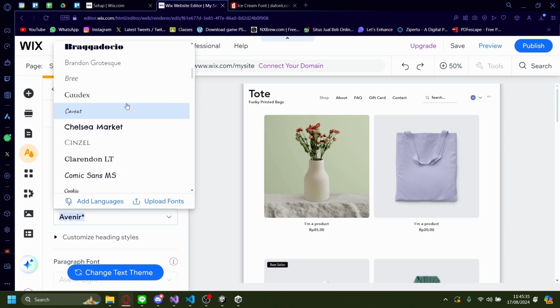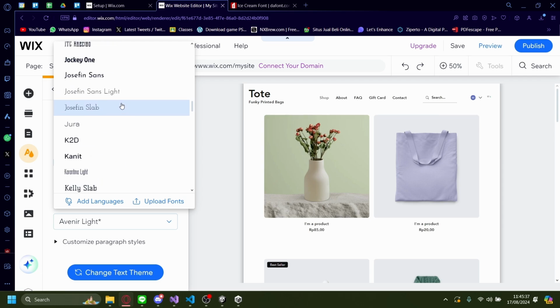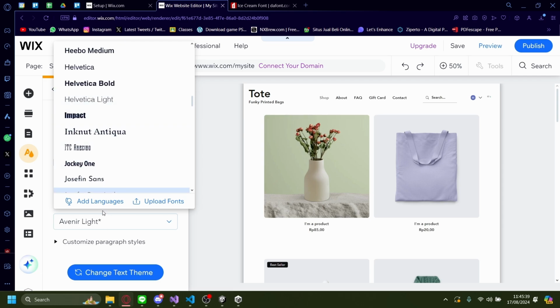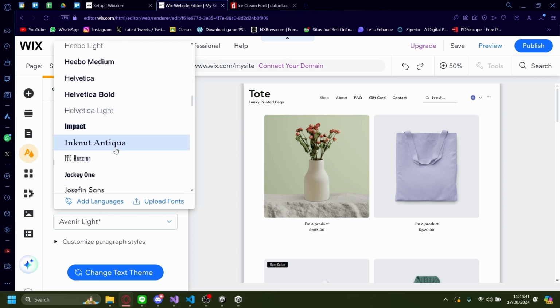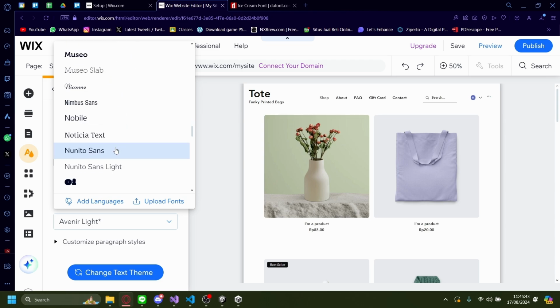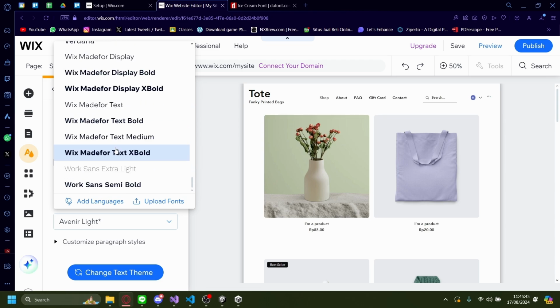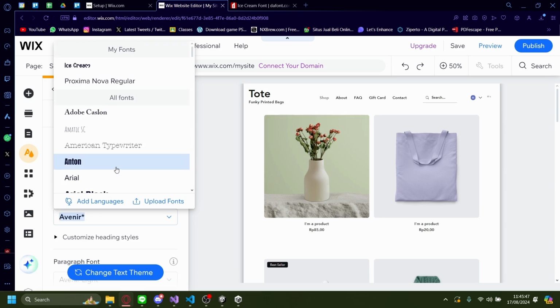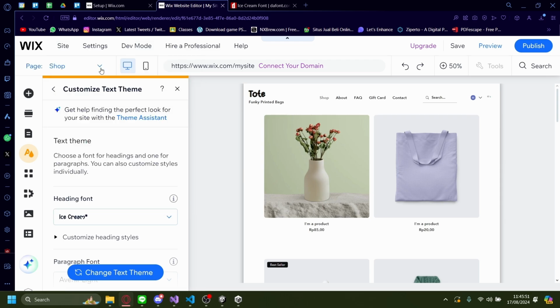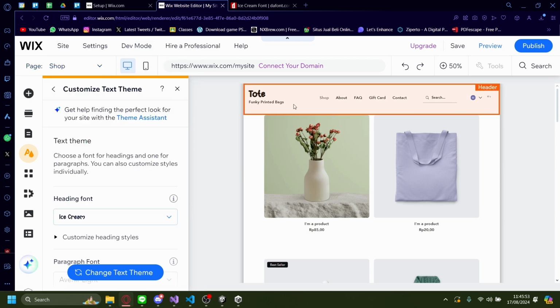If I scroll down, there should be an ice cream font somewhere in here. Give it a second. It might take a little bit to load in, but sure enough, it will be there. Let me find it. There it is, up there, my fonts. I'm just going to click on that. And now our font will be a custom one we just uploaded earlier.